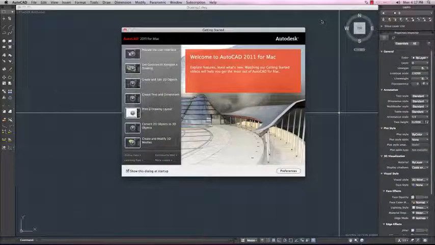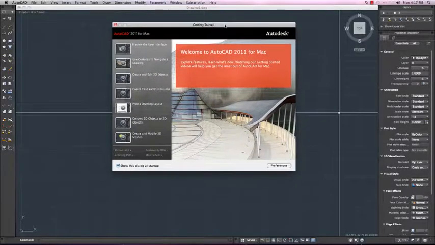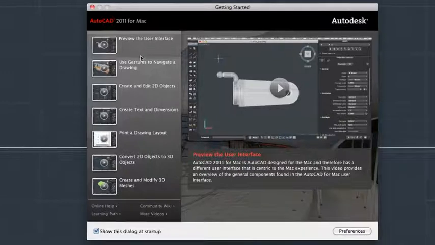Okay, so here we are in AutoCAD 2011 for Mac. I'm going to just point out a couple of things before we get started. This is a native 64-bit Mac OS, and it does run on everything from the Mac Mini to the Mac Pro. So I found this getting started set of videos quite useful.